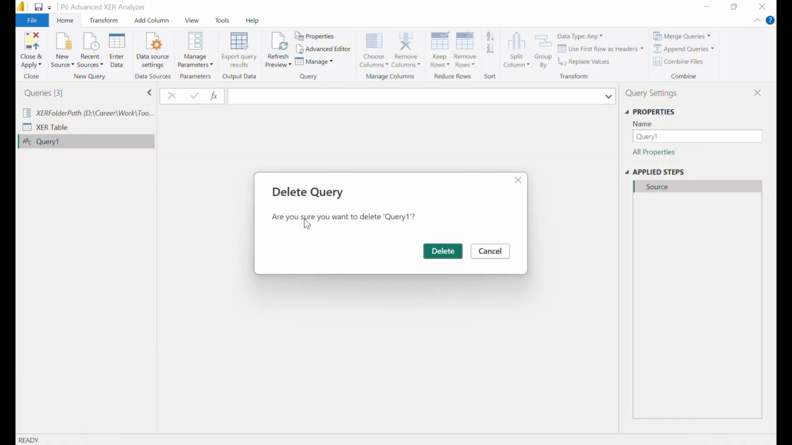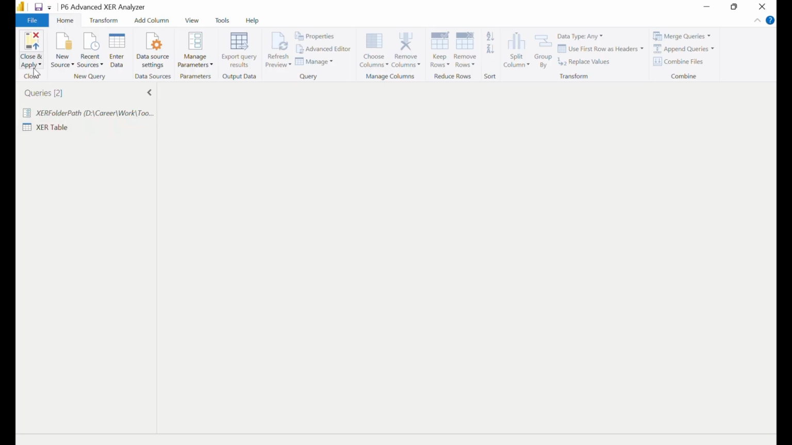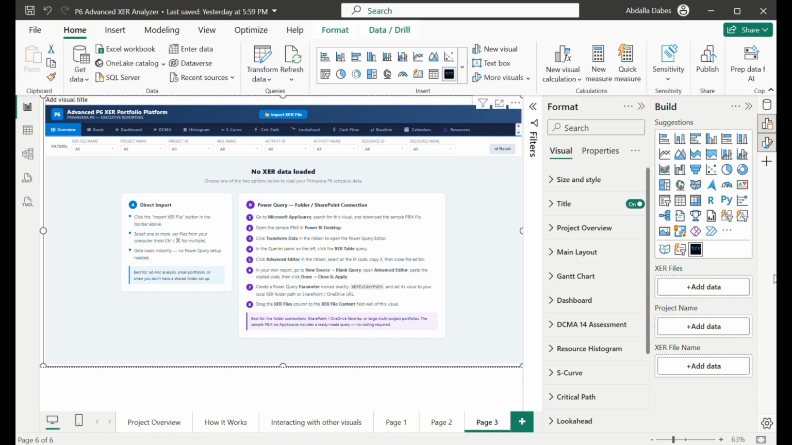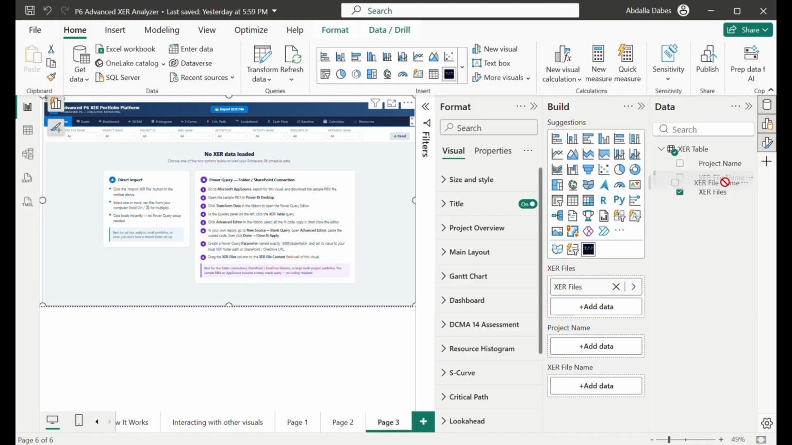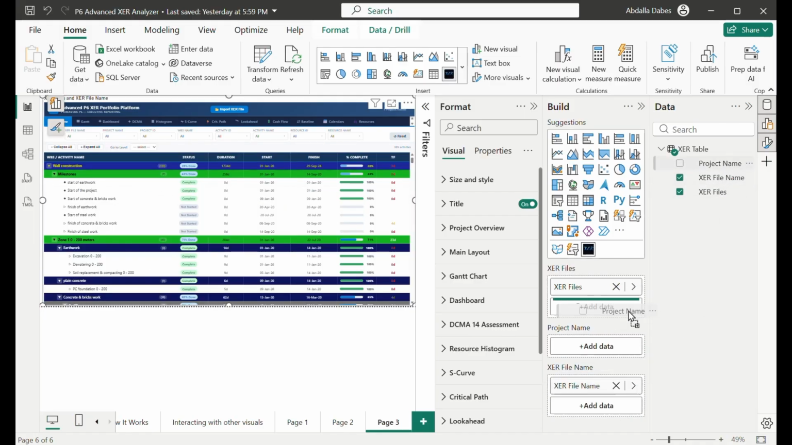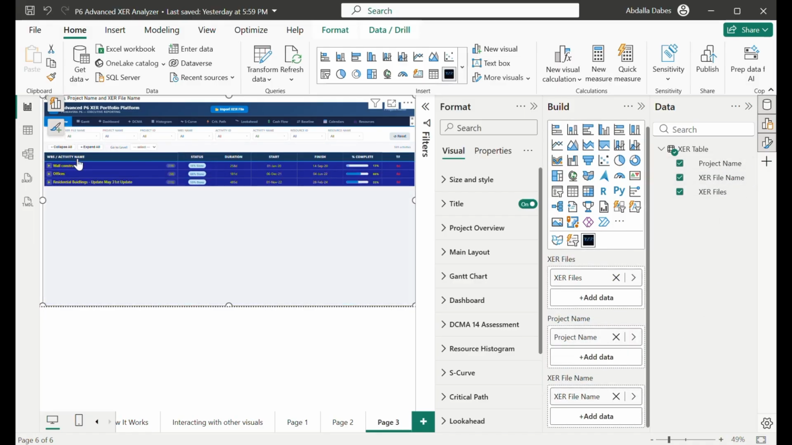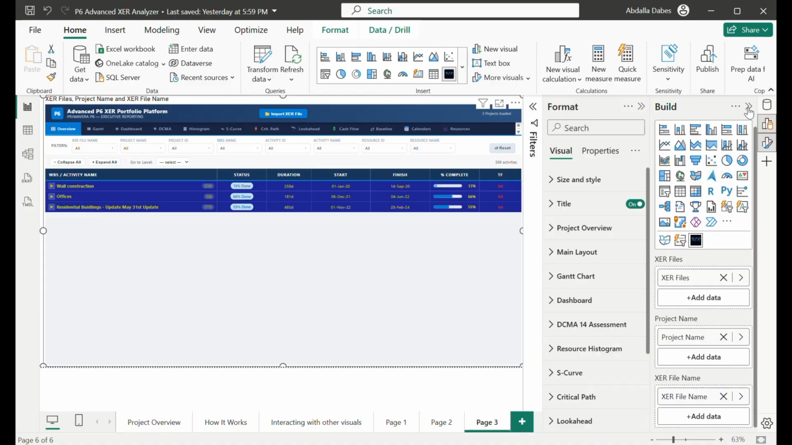Now, once you have this XER table, close it. This XER table actually contains three columns. So make sure you add the XER files here, the XER file name here, and the project name here. Once you have it, you have everything you need, all the projects are there. So this is the second way to do that.